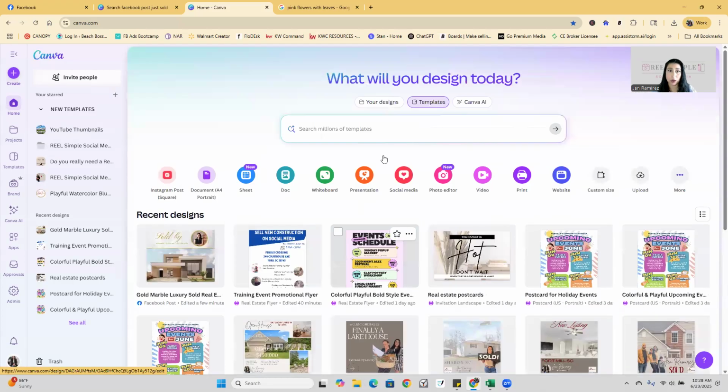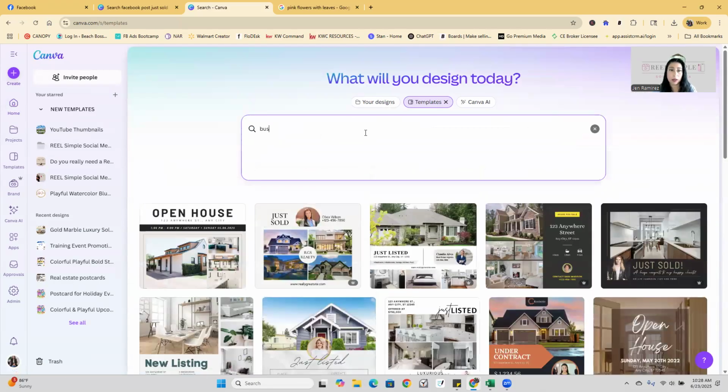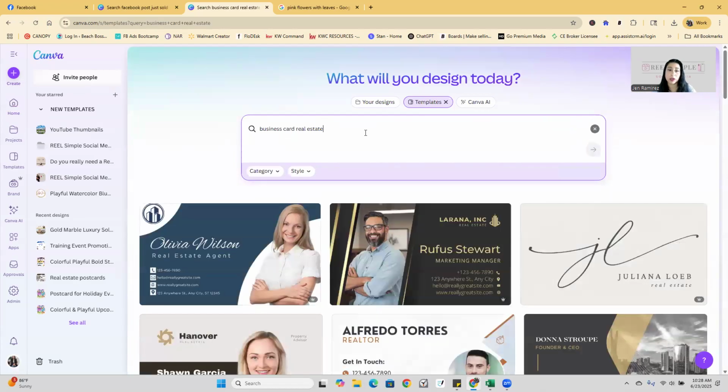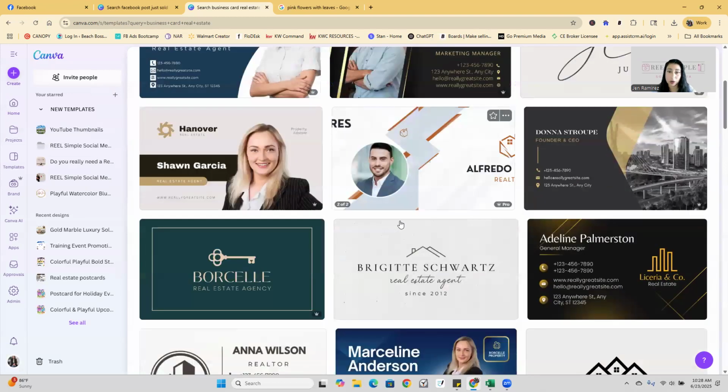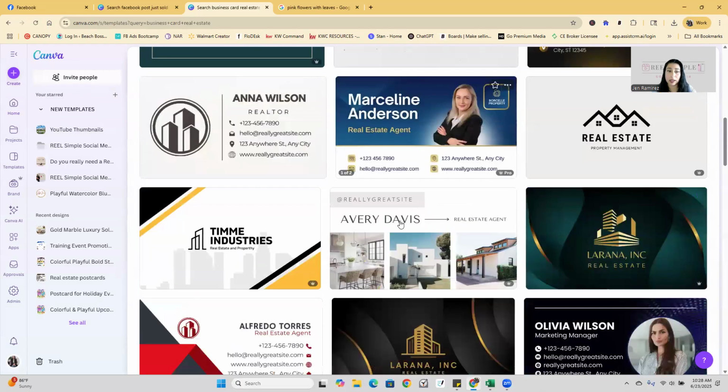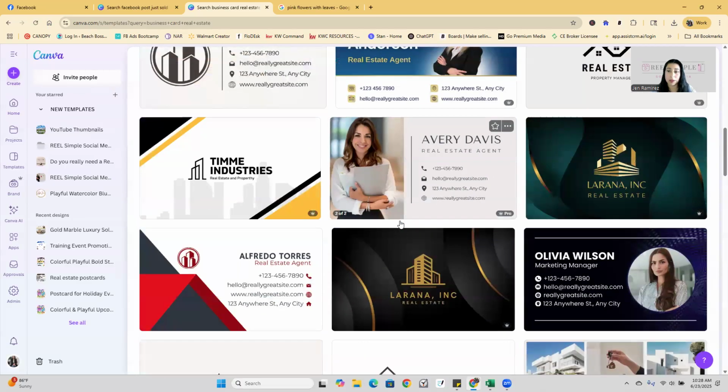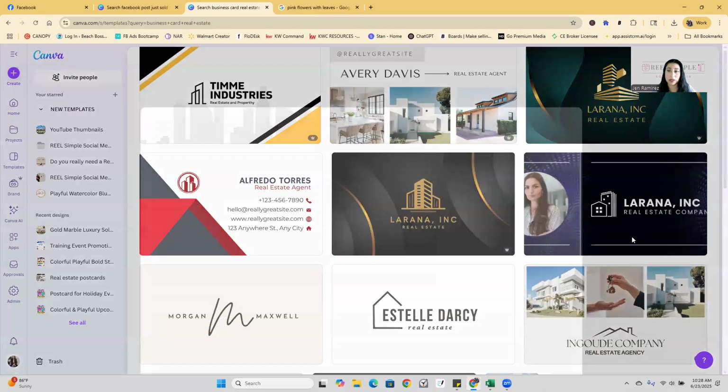Okay, now we want to do a business card, real estate. Okay, so we're going to pick one that doesn't have the crown, right? Because those are the pro ones. I'm going to show you how to do a free one so that you can see how easy it is to update your stuff. Look, here's one. Olivia Wilson, Marketing Manager. We're going to customize this template.